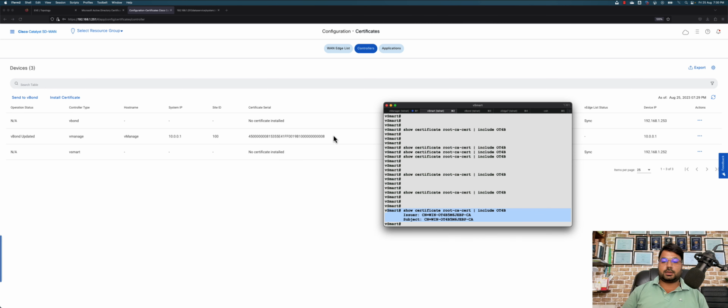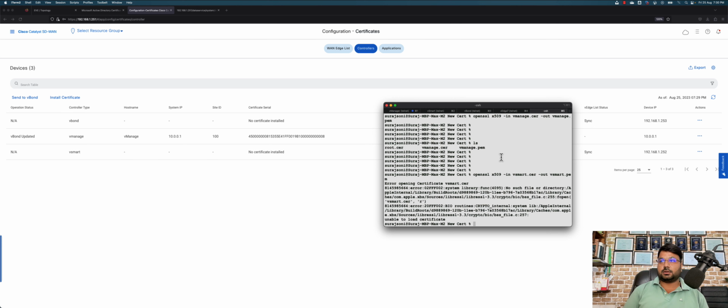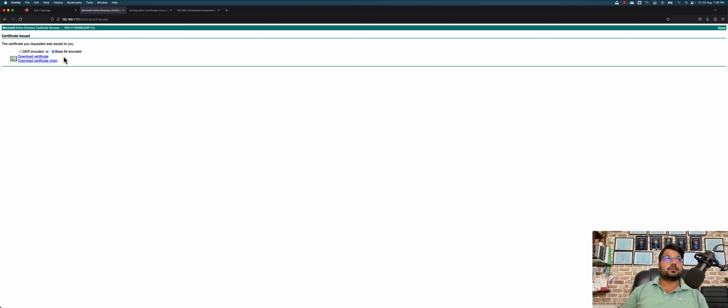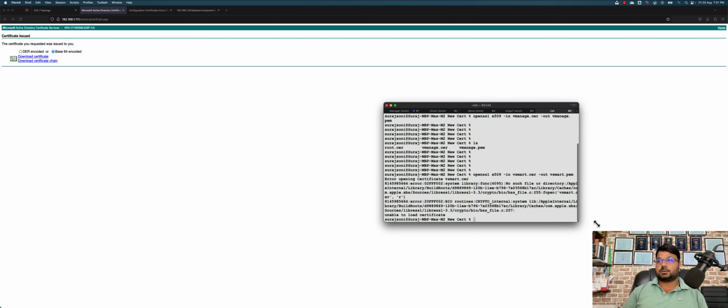And I'll go to my terminal. Same command, I'll use it for vsmart.cer to vsmart.pem. So I guess I have downloaded that in base 64. Same.